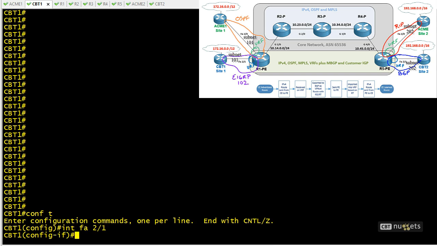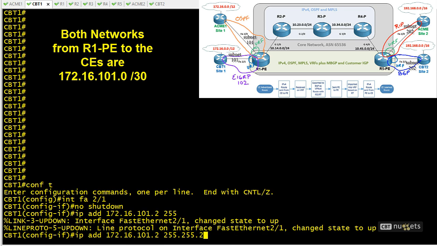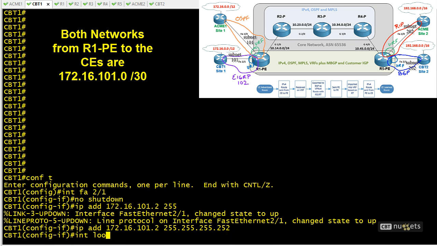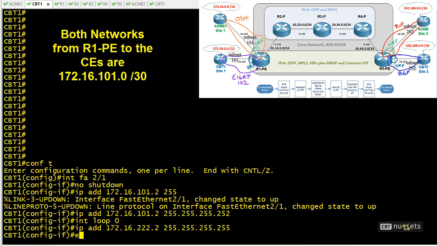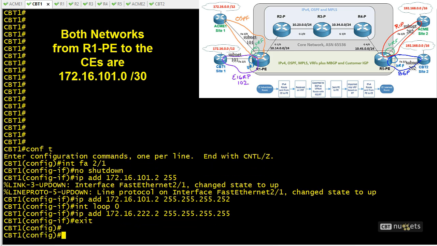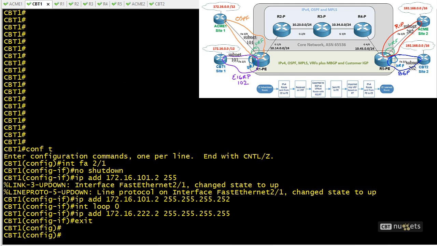We'll simply bring up the interface FA2/1. We'll give it the IP address with the 101 in the third octet and .2/30 mask. A loopback address, loopback 0, with the 222 in that third octet with a 32-bit mask. And again, that's just the interface to physically connect to the service provider, and one loopback that we can play with the routing protocol.